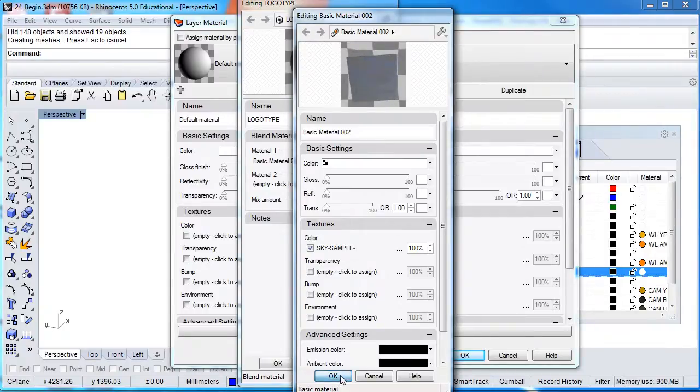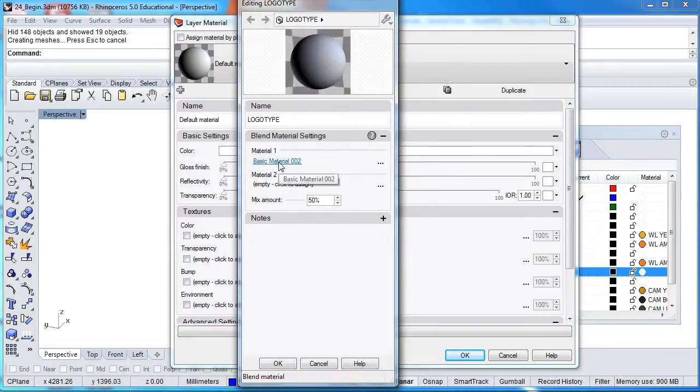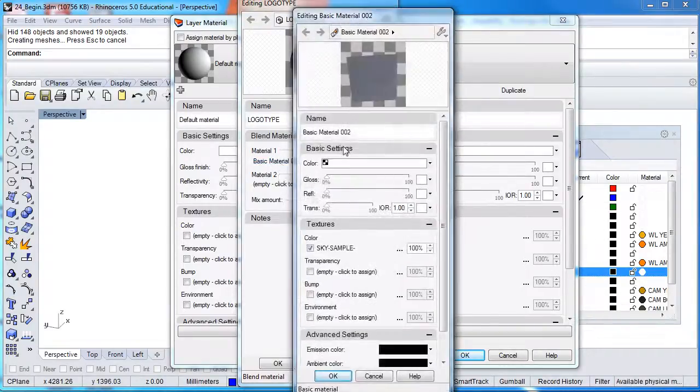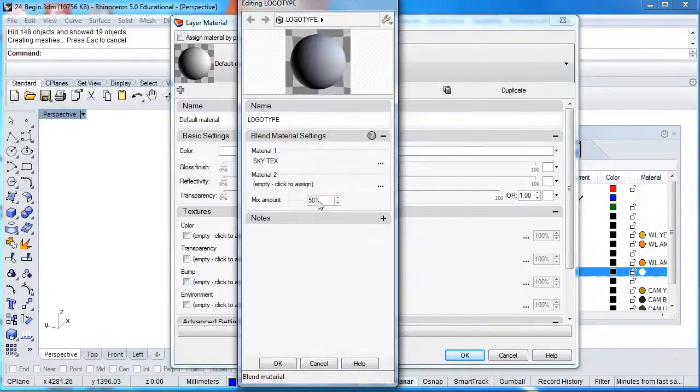Now we'll click OK. So we've got the first material. We'll just double click on that again just to bring that up. We'll change that to sky texture. There we go. Click OK so you can see the material 1 is our sky texture.